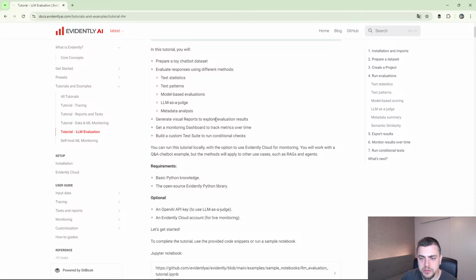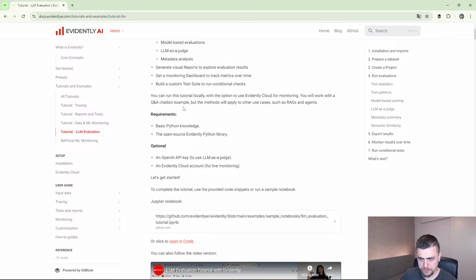Generate visual reports to explore evaluation. It would be nice. Get a monitoring dashboard. I assume that's related to the cloud usage, the Evidently Cloud. Build a custom test suite to run conditional checks. Okay. You can run this tutorial with the option to use Evidently Cloud for monitoring. We won't do that. It will work with the Q&A chatbot example, but the methods apply to other use cases such as RAGs and agents.